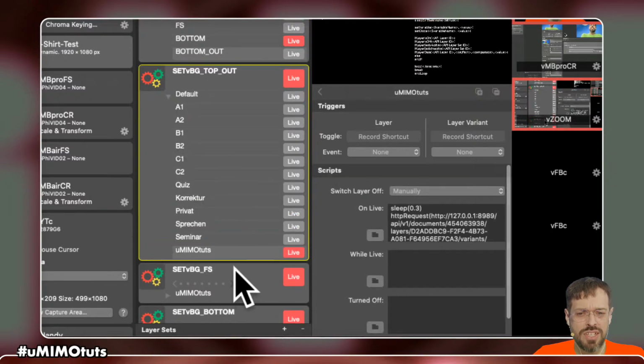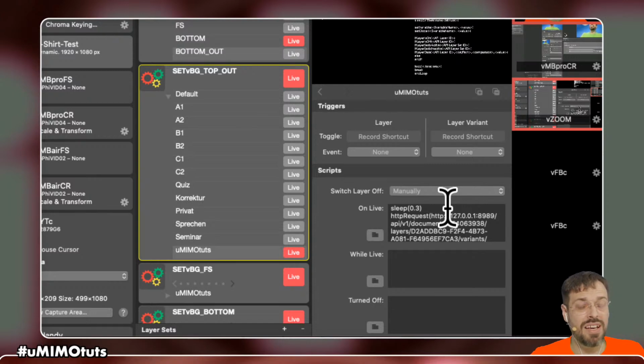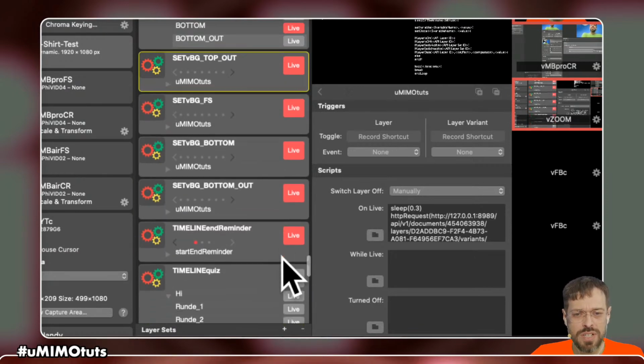And when I want to change this, I just sleep here 0.3 seconds because I want to start the pre-roll or the jingle first, and then I want to do all the changes when the image is covered. So unofficial Mimo Live tutorials is here, and a layer set is responsible for the simultaneous switch. So all the scripts related to changes are started the same time. Let's have a look how this looks.